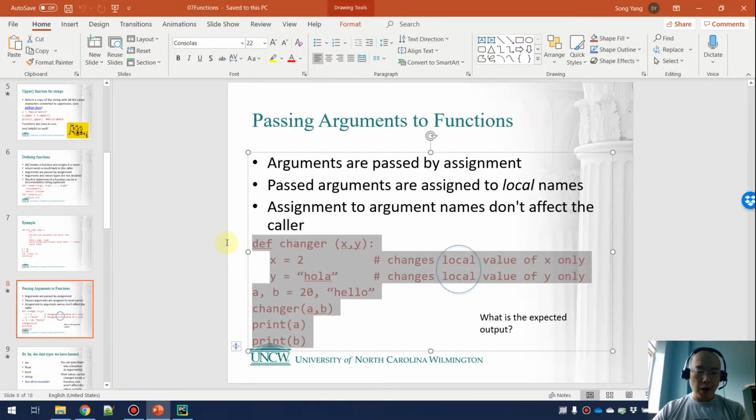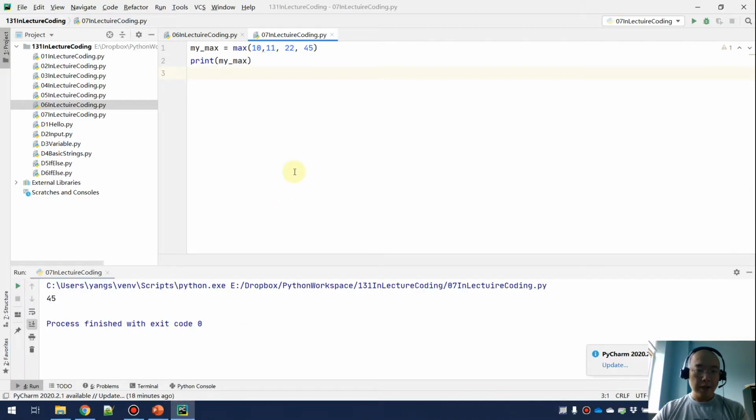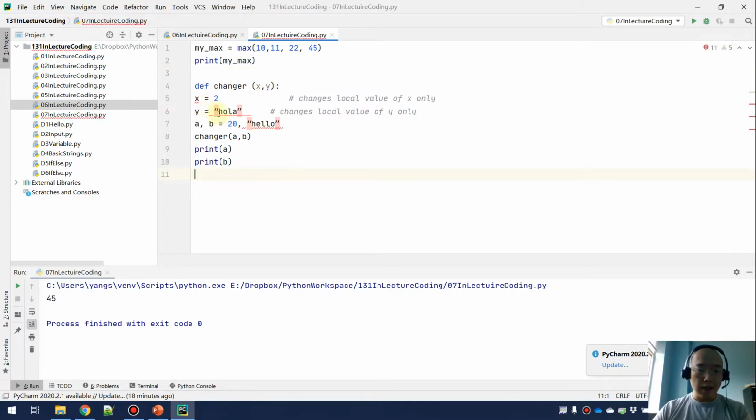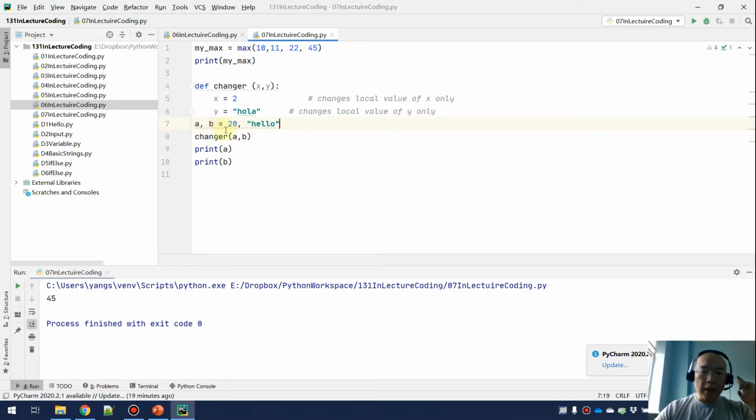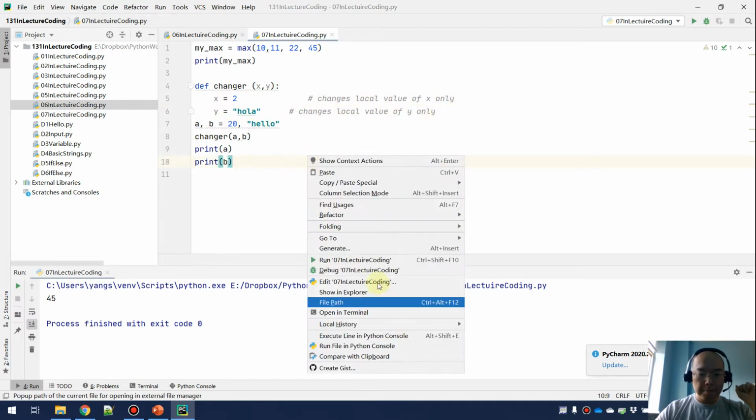Okay, so how about I just grab this code and put it here. I have to fix the indentation here, and probably also the code. Yes, okay, I have to fix the code very quick. Okay, so originally A and B are 20 and hello, and I want to change A to 2 and B to hola. And then, does that work?